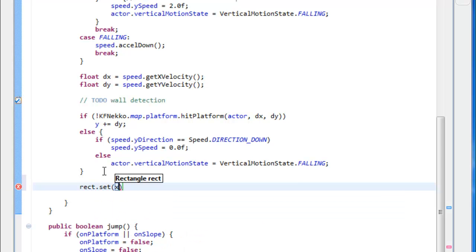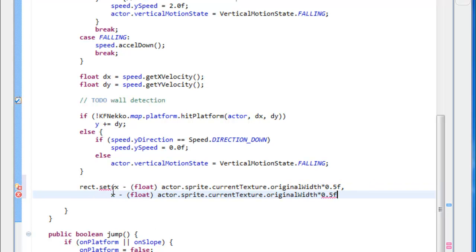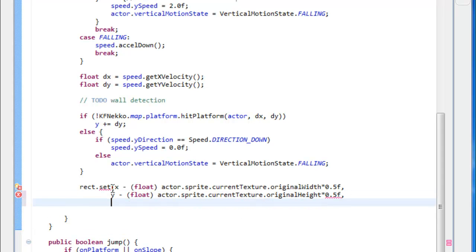So we have our center X position of our sprite. And what we're going to do here is sprite dot current texture dot original width, only half of it. So our center X location minus half of original width will give us the left side of our rectangle. It makes sense, right? Hope you guys are following. And we're just going to do the same thing for the Y, original height. And then finally just the original width and original height.